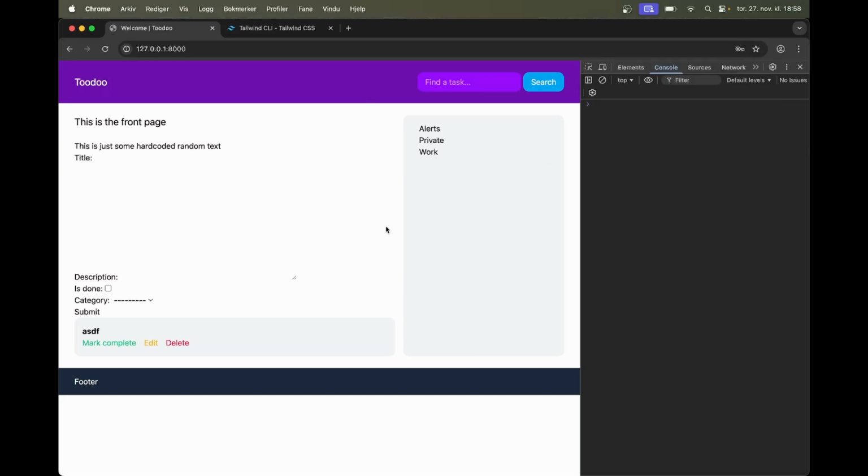In the next part we're going to learn about how we can authenticate them by having a sign-in form, of course.